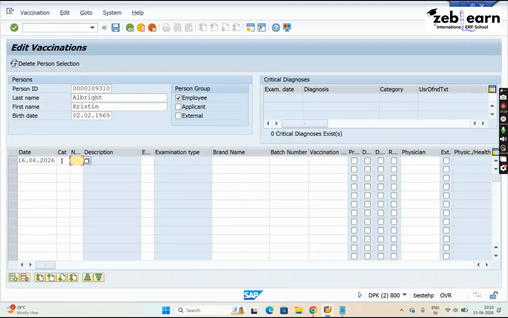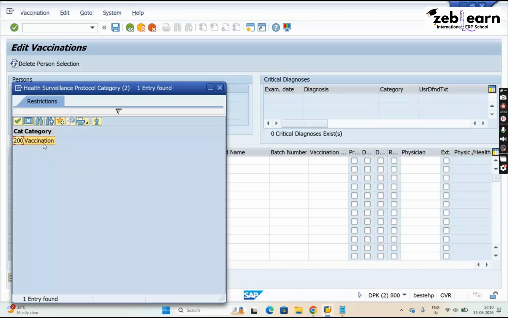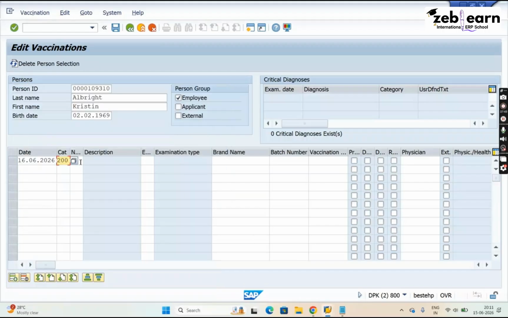Now come to the second column. It is given as category. Category means the health surveillance protocol category. If you go to this option, you will just get one option here called vaccination. It is a health surveillance protocol category. We are dealing with a vaccination plan, so I have to select the category as vaccination.